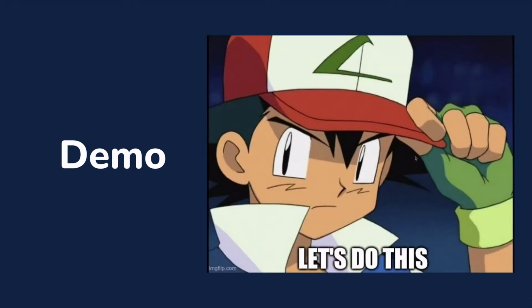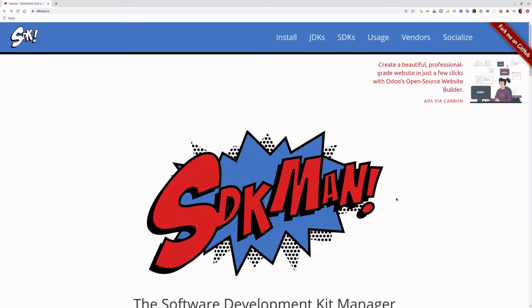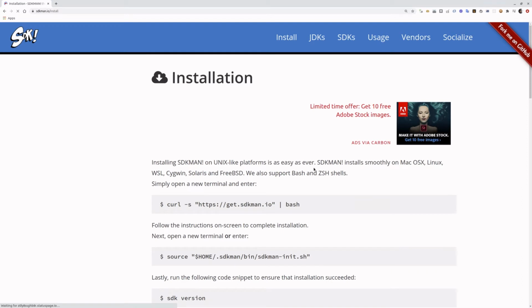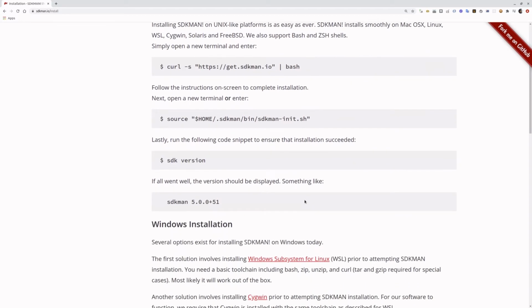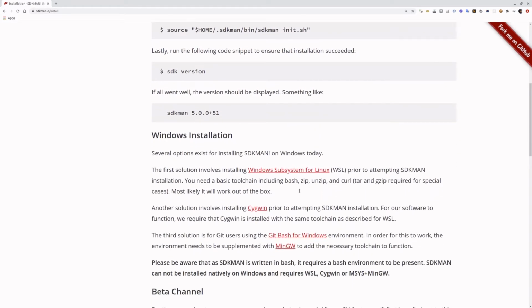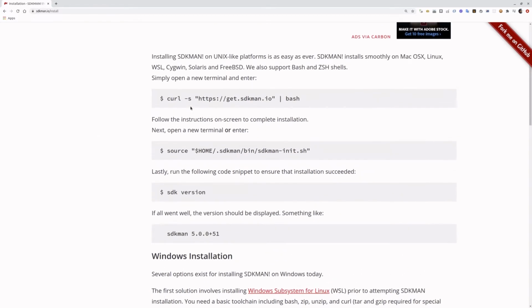Let's start with a practical example, and the first step is visiting the SDKMan website. You can write SDKMan.io in your browser and then click on install. Here we are going to see the installation instructions for SDKMan. These commands are going to work perfectly on Mac OS and also on Linux. But if you have Windows, you need to install first git bash for Windows. Then you can run these commands on it.